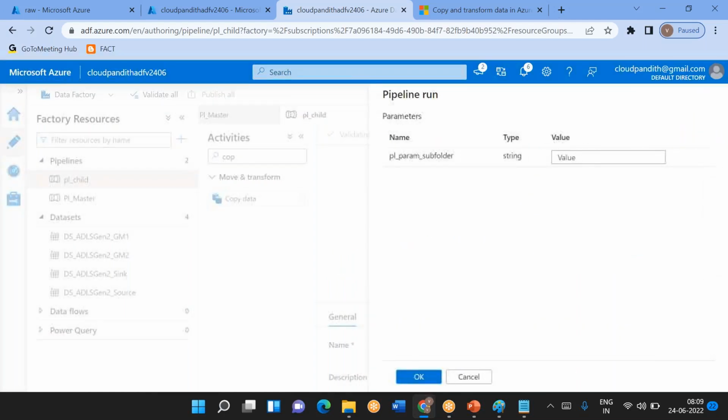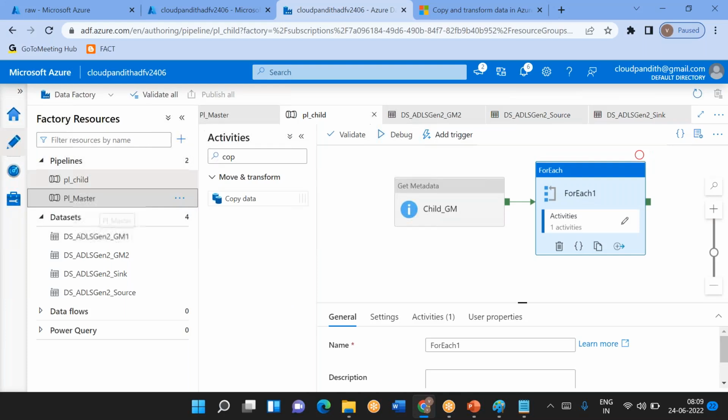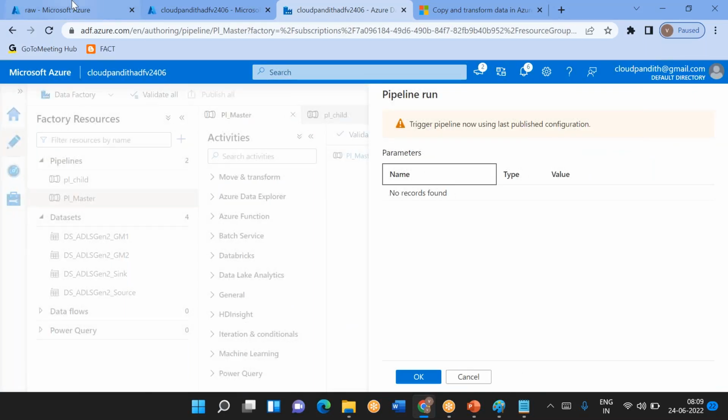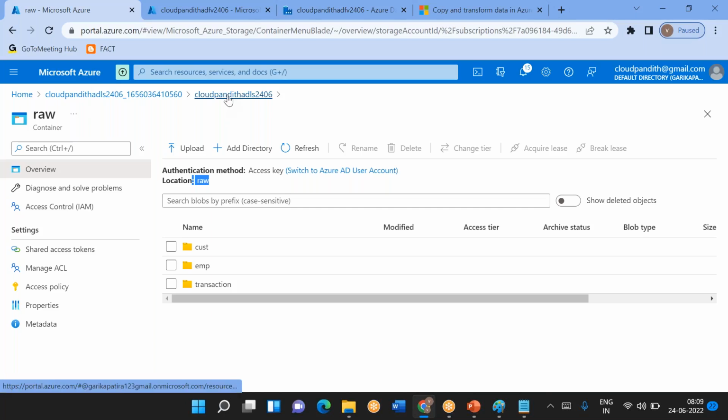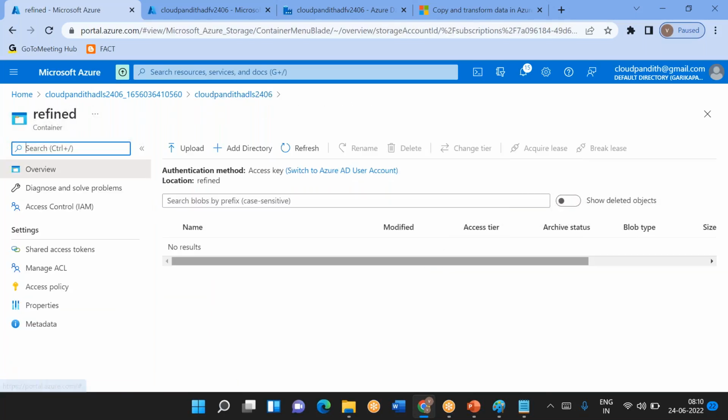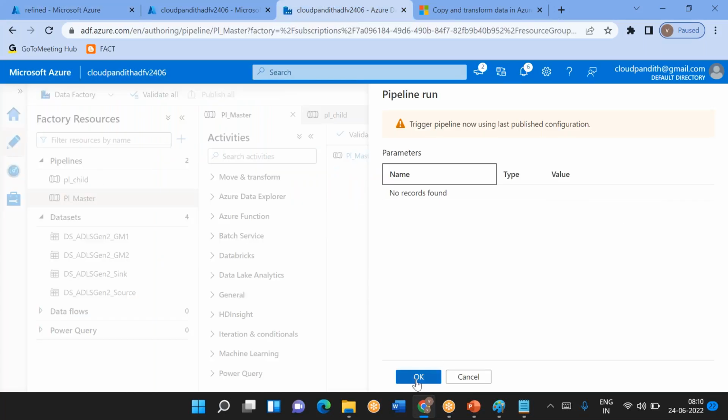Now, sorry, don't debug anything. Master pipeline, you directly trigger it. Trigger now. Before that, let's see, is there anything in the refined folder? Okay, nothing is there in the refined. What will happen now? We'll see.